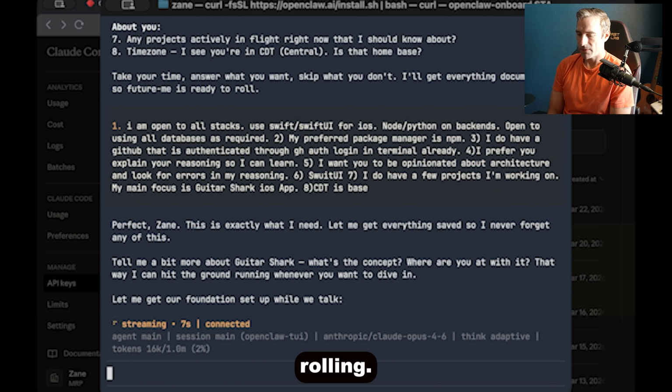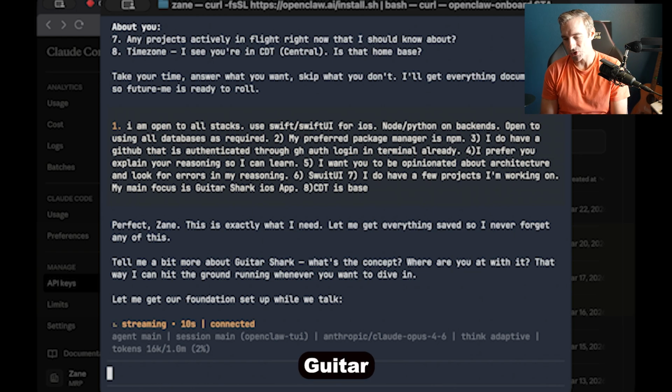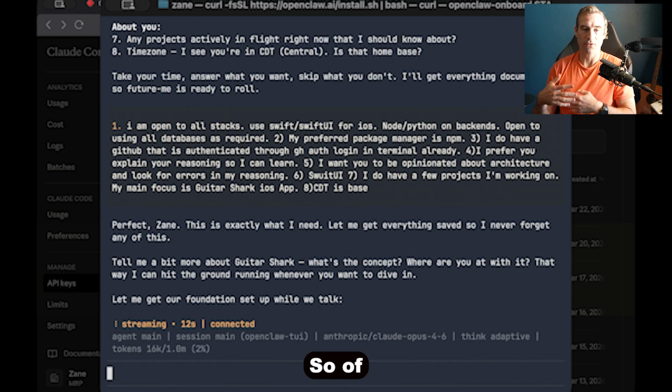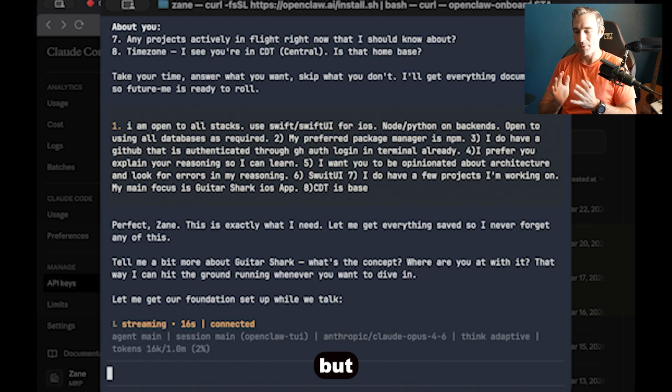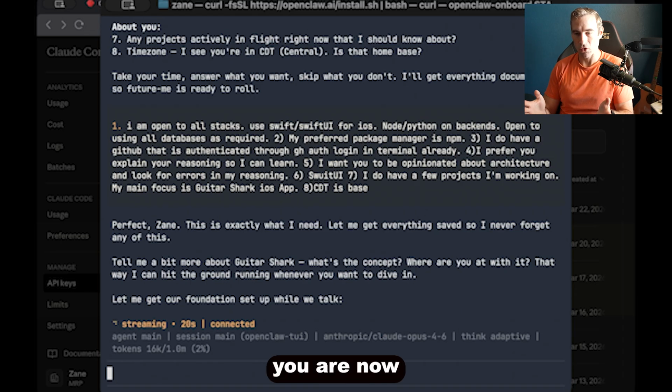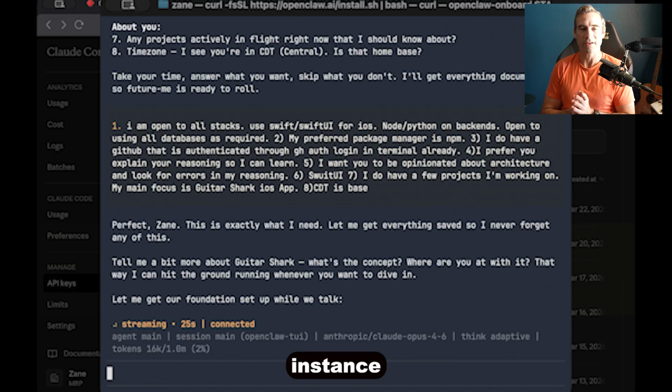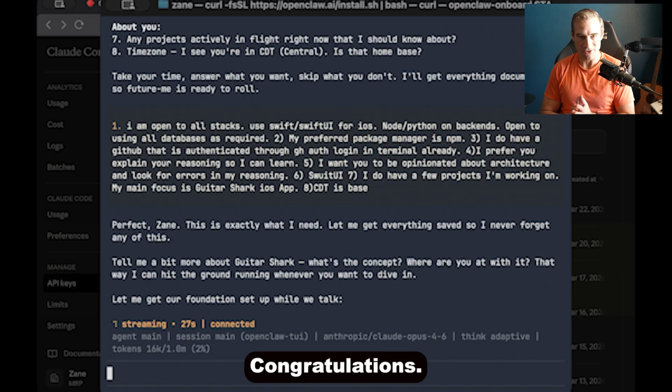Now we're rolling. And it's going to say, tell me a bit more about Guitar Shark. What's the concept? And it goes on. So, of course, here is where you'd be branching off and having your own conversation with Claw. But in this little tutorial setup, you are now fully functioning and running your own OpenClaw instance on your machine. Congratulations, you did it.